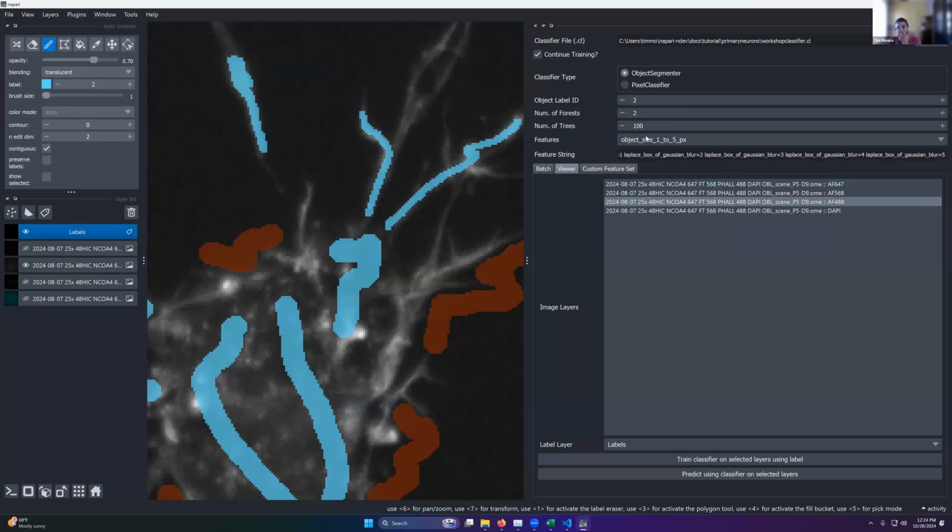And so when we select a feature string here, it's just going to say, okay, we're going to do a Laplacian of Gaussian in the box shape of a Gaussian blur of width 2, right? That's what all this is. This is probably nonsense sometimes to you maybe, but it's as simple as train classifier on selected layers using label.